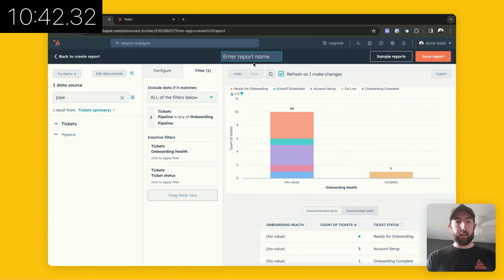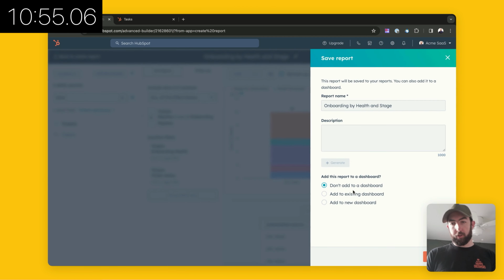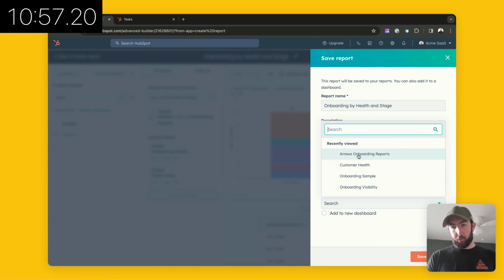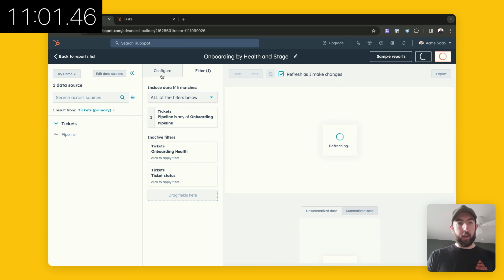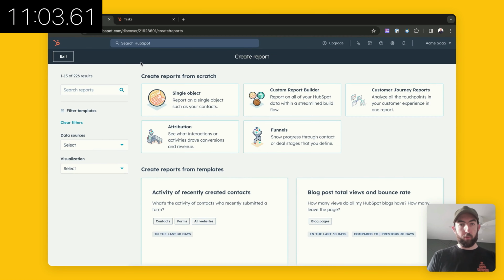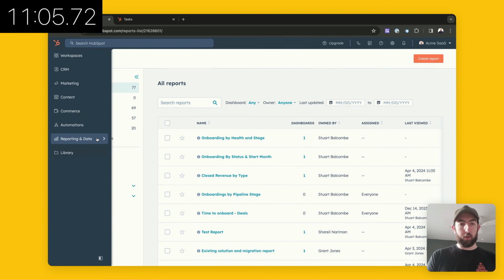I'm going to go ahead and save this report. So this is going to be onboarding by health and stage. We can go ahead and save that report. We are going to add it to an existing dashboard, which is going to be our onboarding visibility dashboard. Save and add. And let's just go back and take a really quick look at the dashboard that we've made so far.